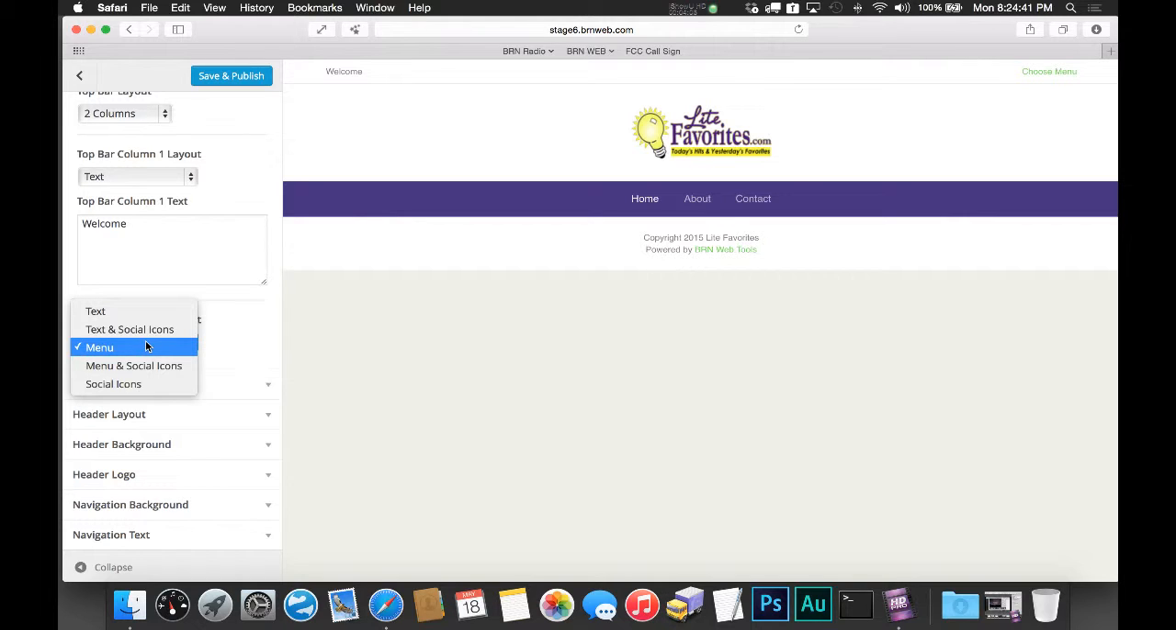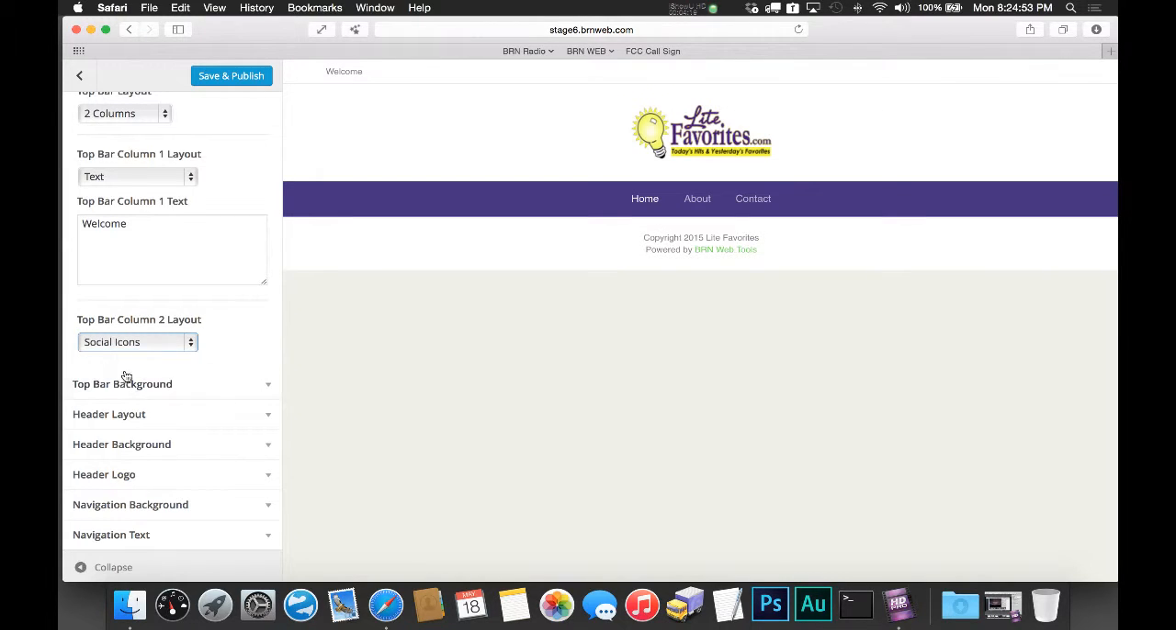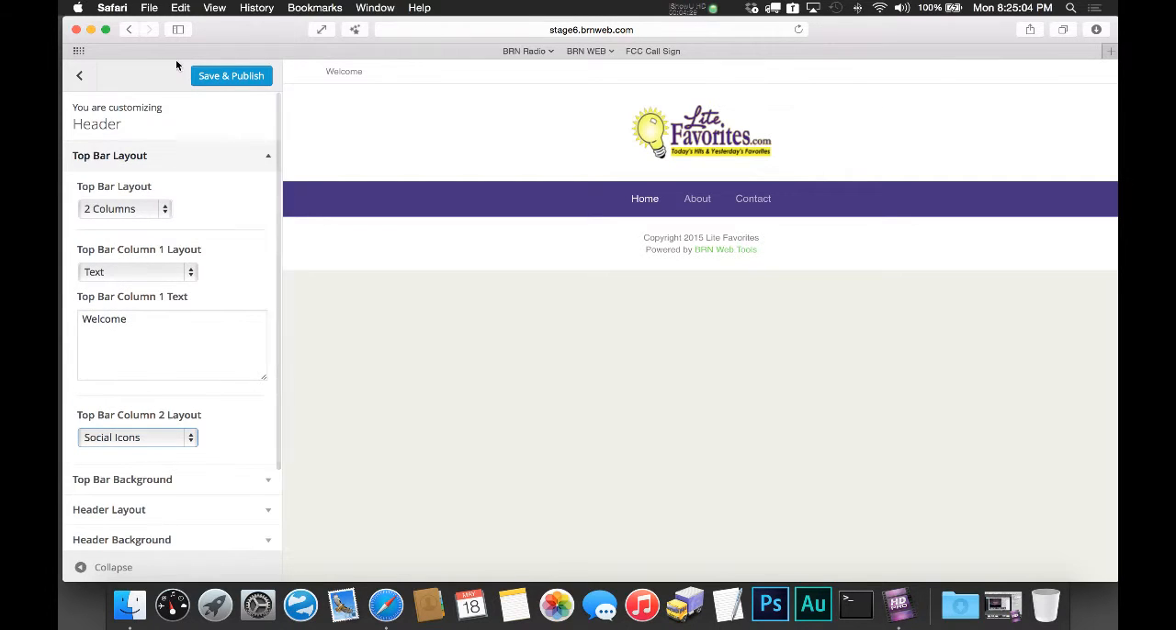You can just create a menu, call it Header Menu, and you can have Contact Us, follow us on social media. You can add menu and social icons. You can add text and social icons, or just social icons themselves. And if you choose that, in a minute I want to show you where to add your Facebook link and all of that, and it'll immediately tie your Facebook link to that top bar header. Okay, so that's the top bar.